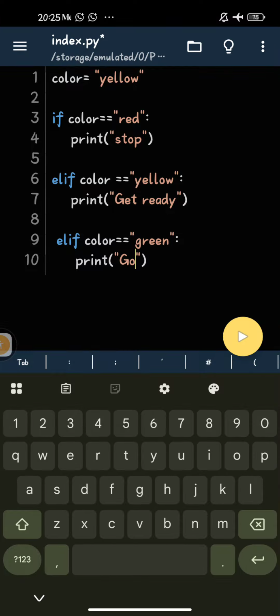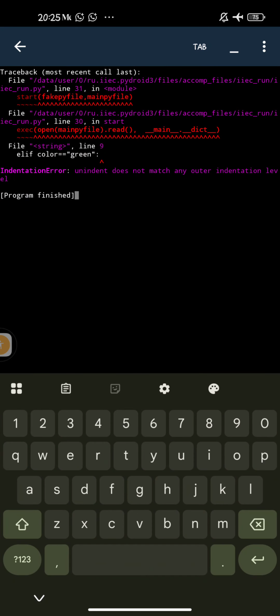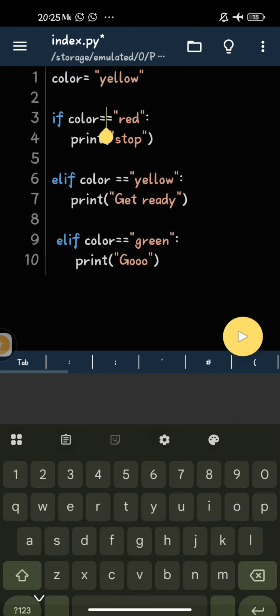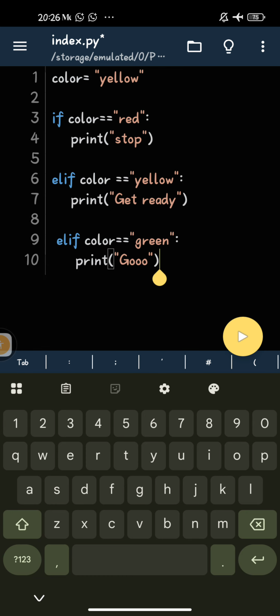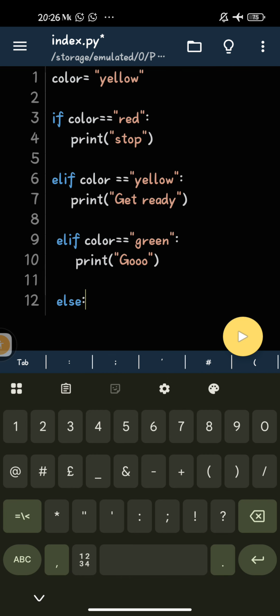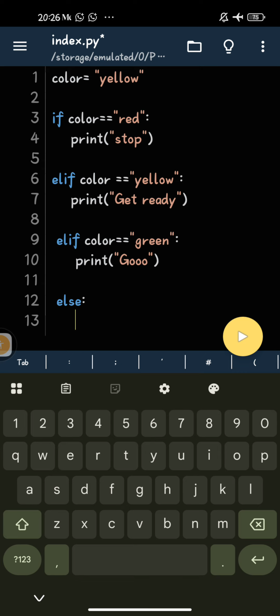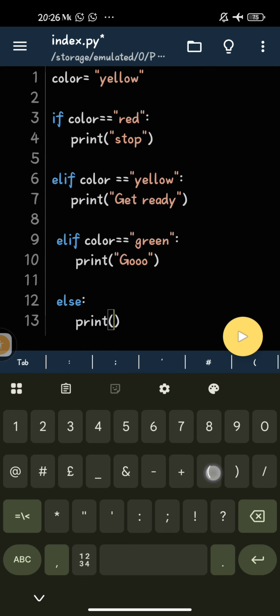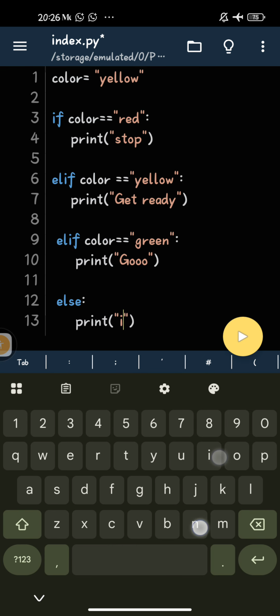go. Okay, so you cannot finish the code without putting else. You have if, else if, and you must end it with else. Once you write else, the colon comes immediately, right? Else let's print invalid.